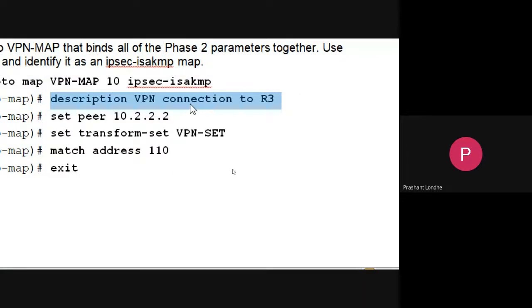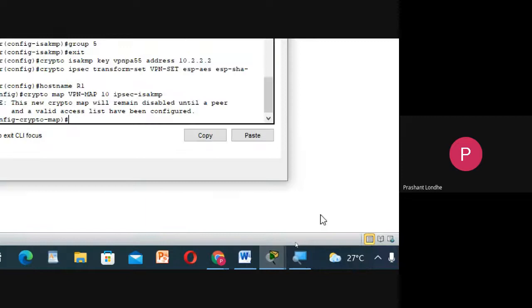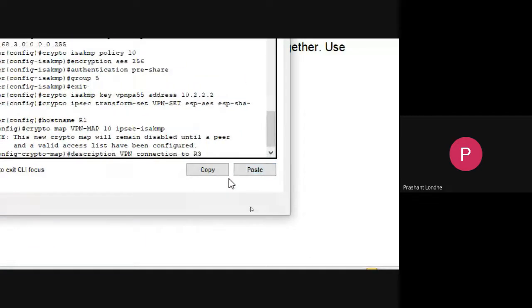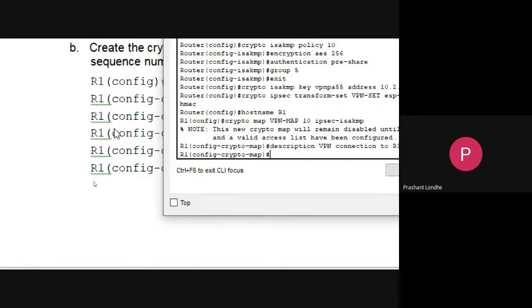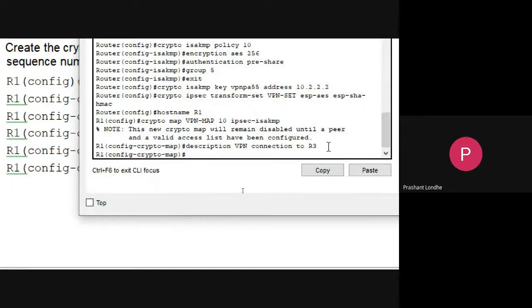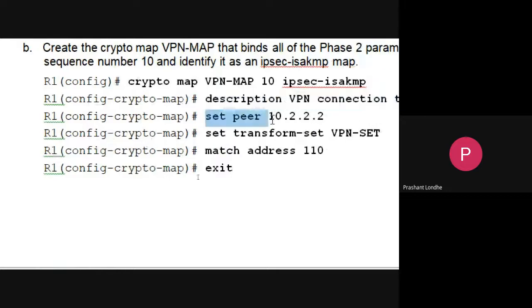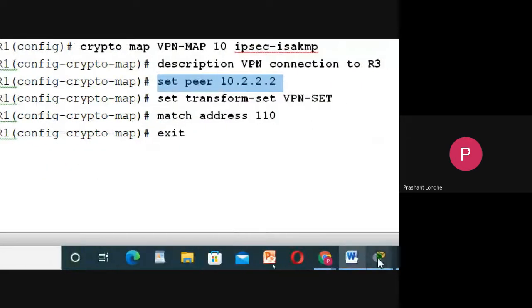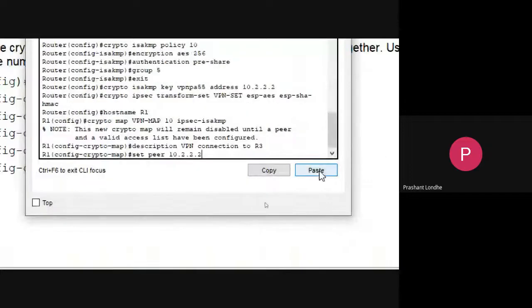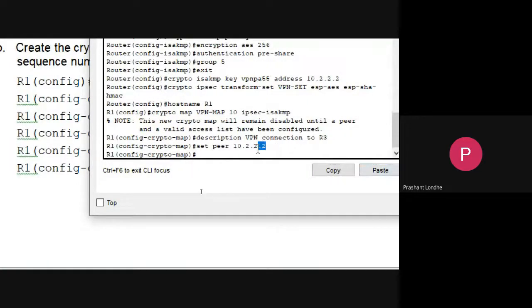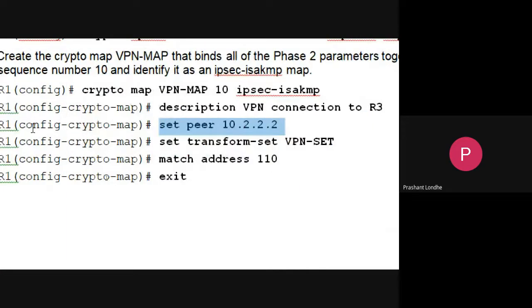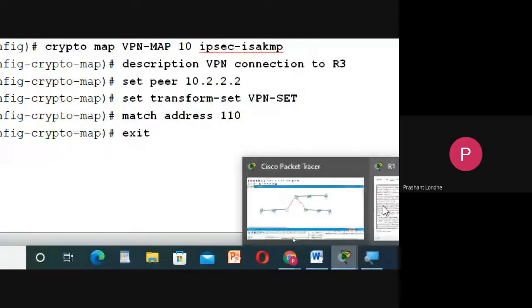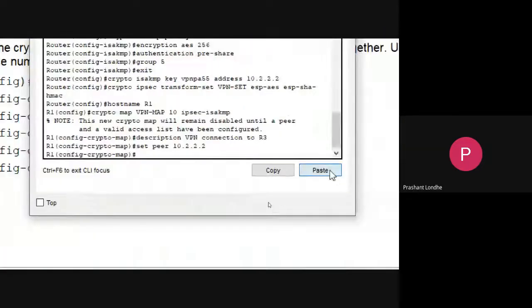The description is VPN connection to R3. This is actually a comment. It is going to work as a title, but it's going to work as a comment. If you are not going to execute it, that is also okay. But the peer command is very much required, because you need to configure it. So let us start configuring the peer command. If you are not going to fire this command, your crypto map will not work. So if you want to make it work, you need to fire these two commands. You need to set the transform VPN set over there.